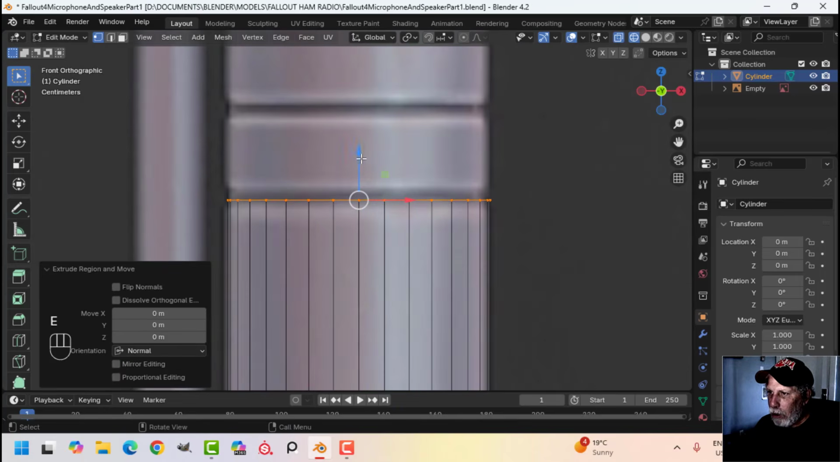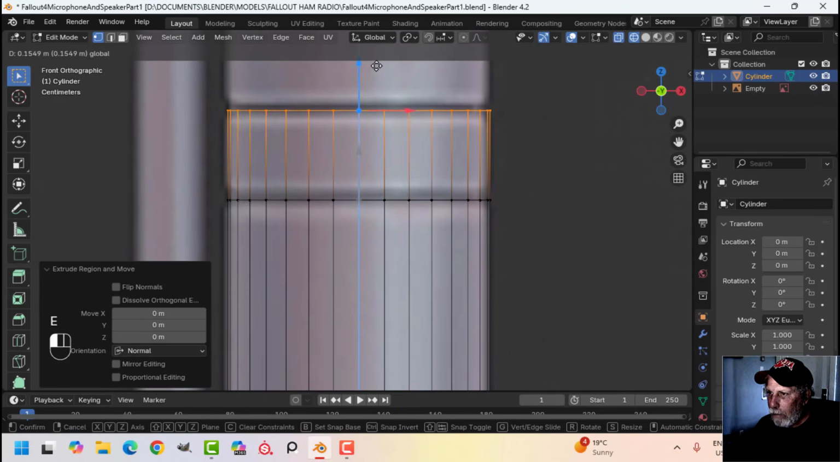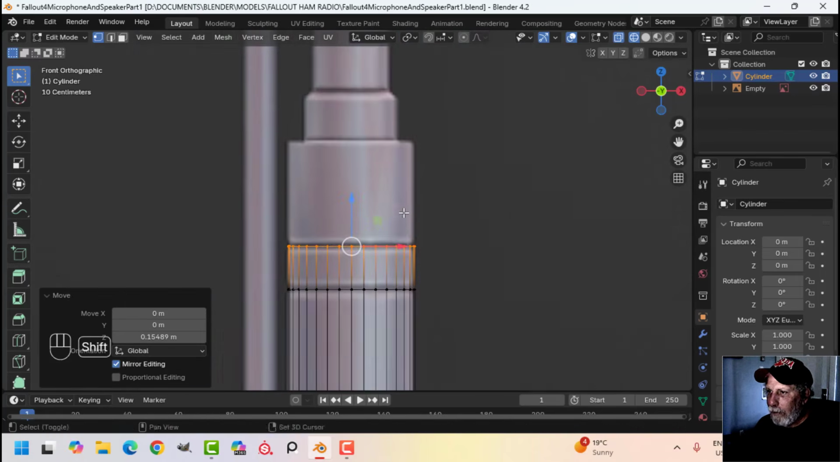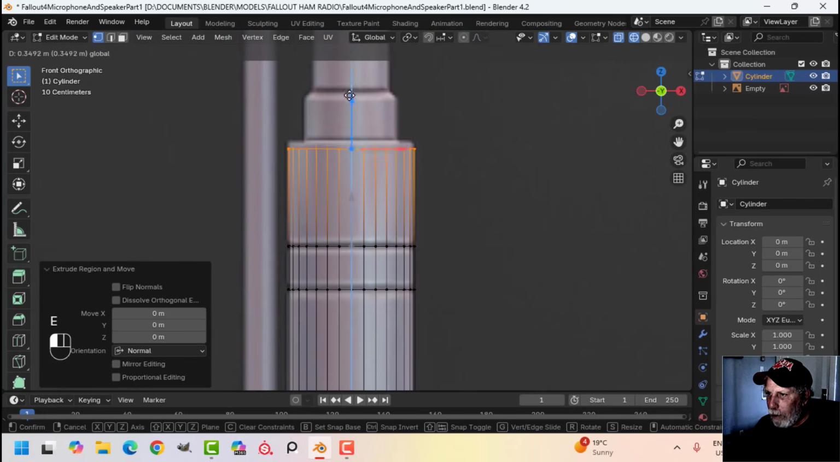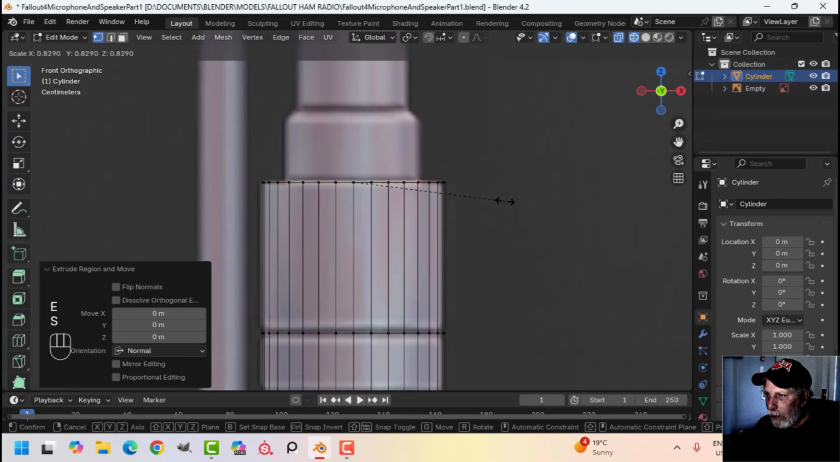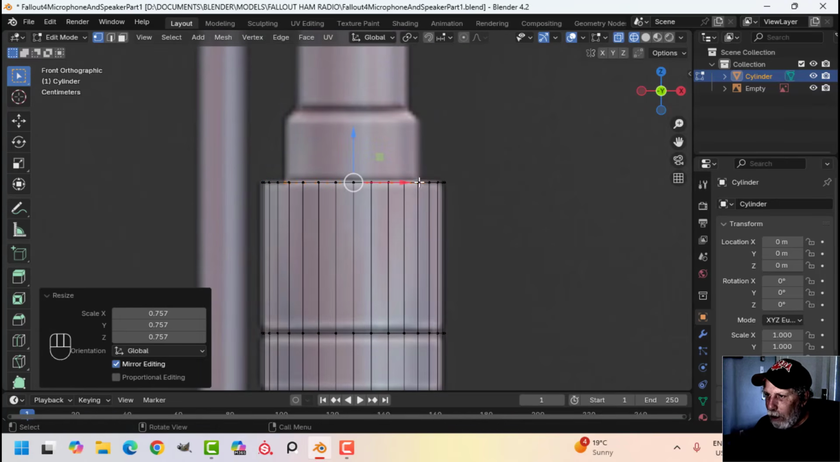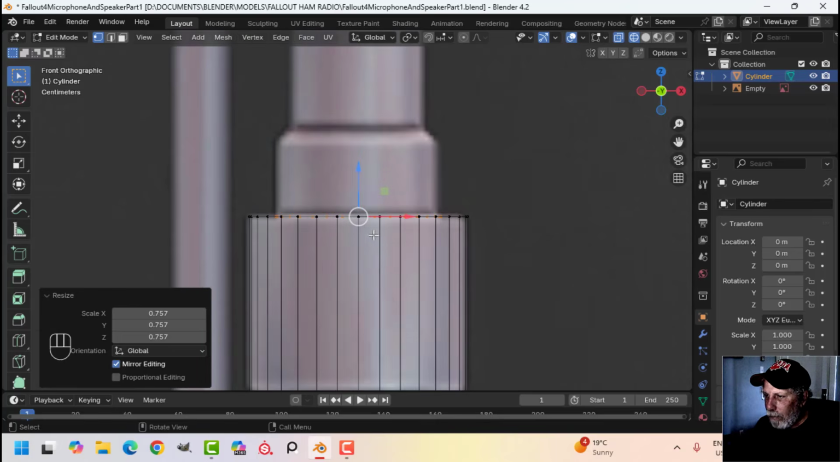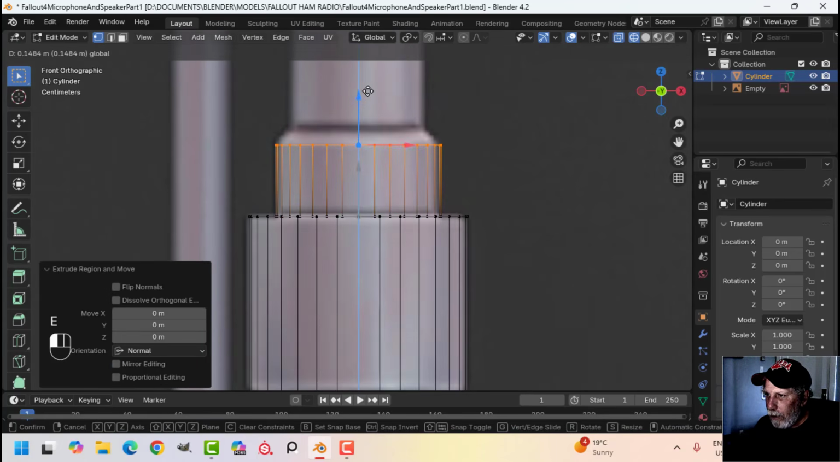Press E to extrude and do the same thing with this one, just right to the middle. Something like that. E to extrude, come up to here. Now we're going to press E and S and pull in. And this is why I really like to do this in vertex mode. I can see my dots and I can see the diameter of this. E to extrude, come up to here.